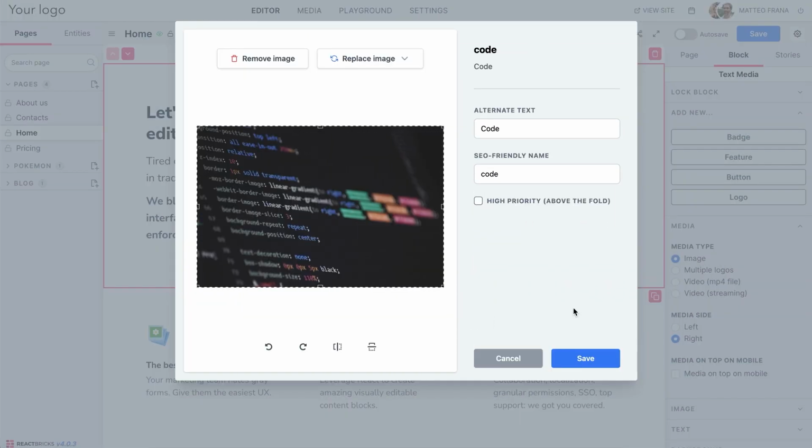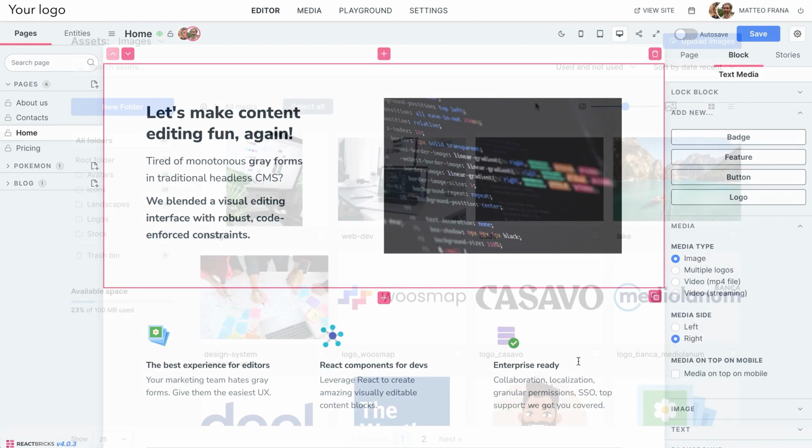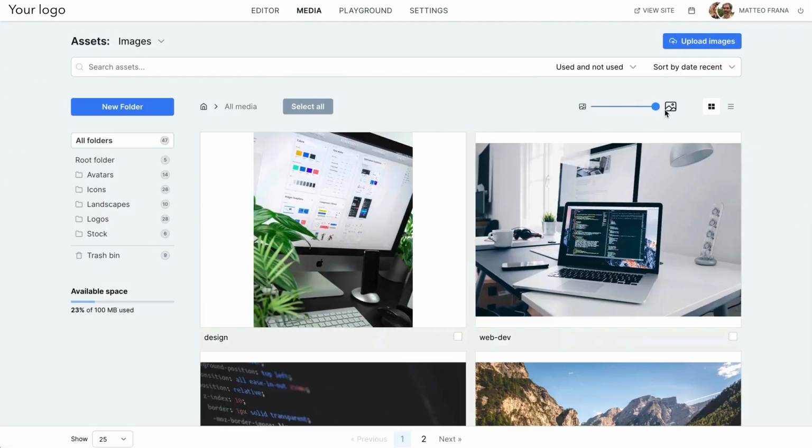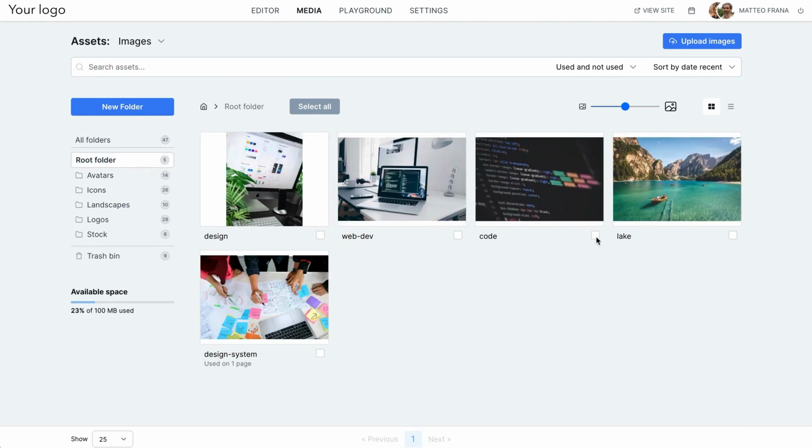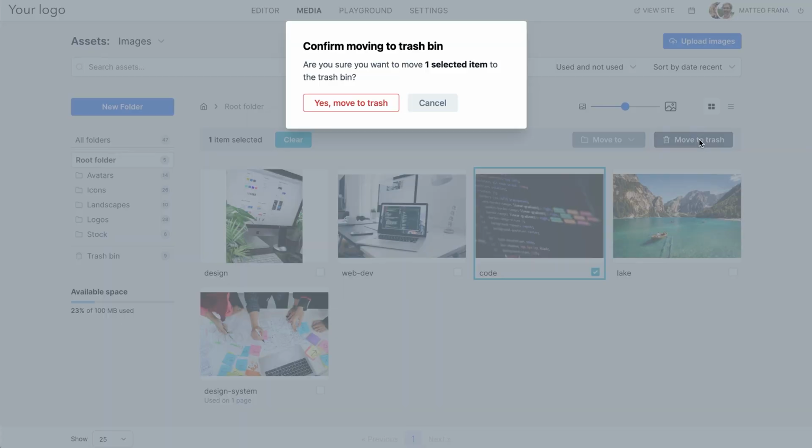Now let's talk about media organization. All images and files are uploaded to your project and they're stored on the React Bricks' media library. Images can be viewed in two ways, as a thumbnail layout or as a list of elements.